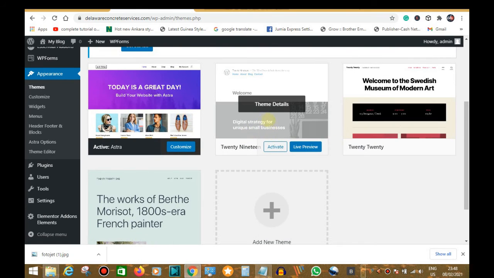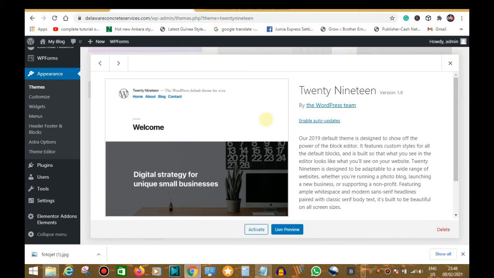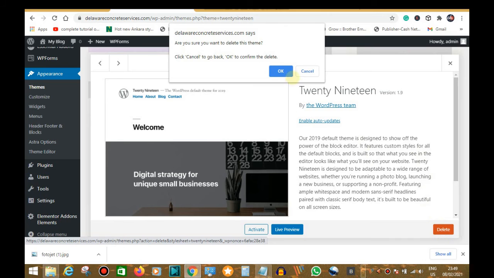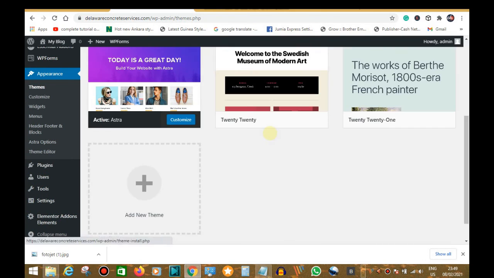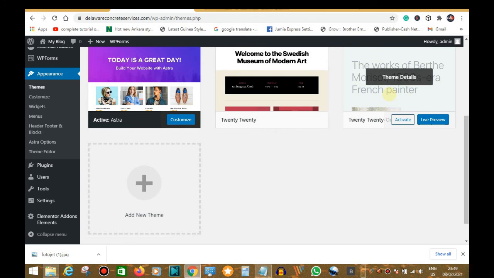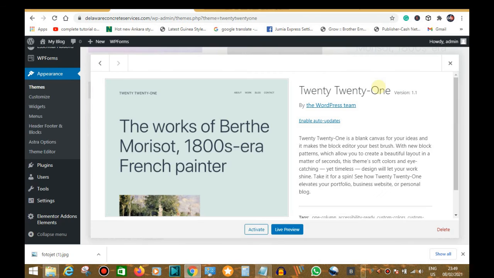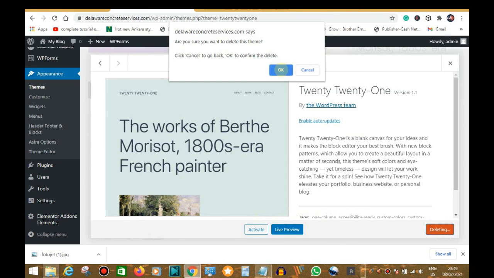So click on the theme itself to preview live. Then come down to the bottom and you see the delete button. Click on delete. That's it. Click on the theme. To the right side corner below, you see delete, and then you delete.